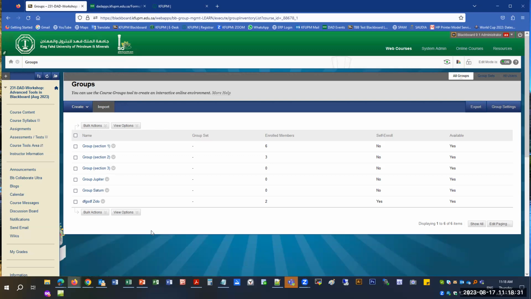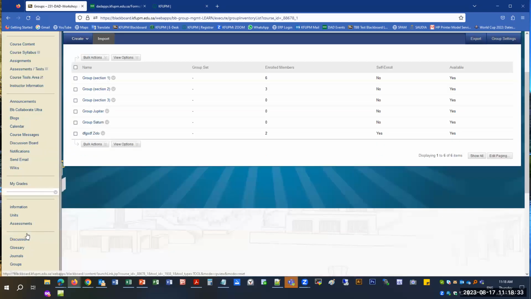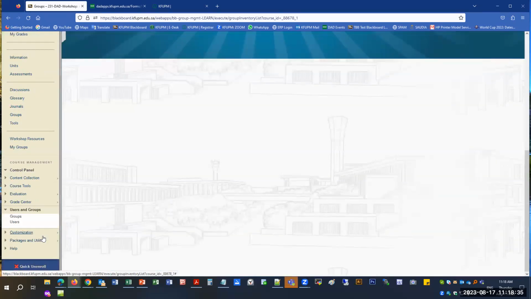Okay, let me talk a little bit about Grade Center. I'm sure all of you have used Grade Center. So the Grade Center here is Grade Center and Full Grade Center.